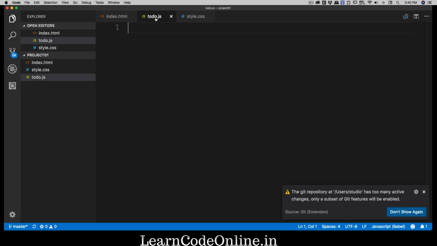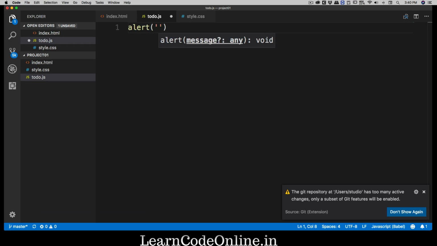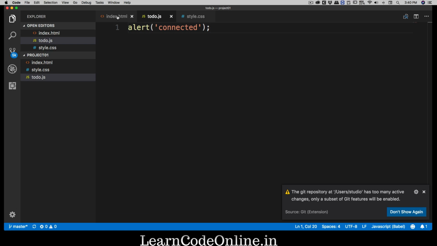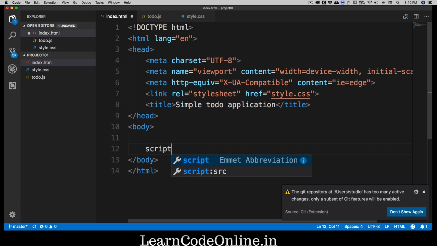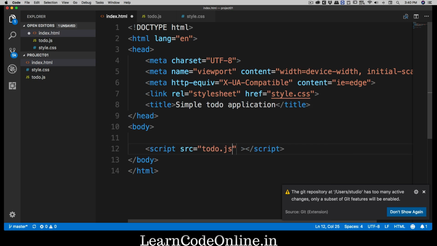In the todo.js, I would like to simply write a script that says alert, and that is going to say connected, so that I can be sure that everything is connected. What I'm expecting is body should be turned into red, and we should get a pop-up that says connected, but we haven't connected our script as well. So we are going to be connecting it at the body, and we're going to have a script. There we go. And this script is going to have a source that is going to be todo.js.